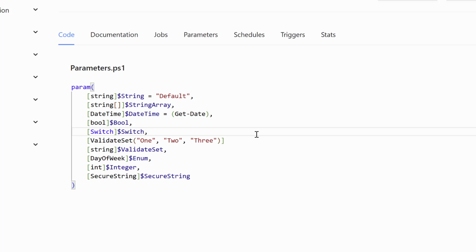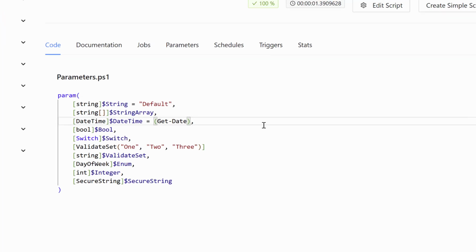One other thing you're going to notice is that we have some default values set. We have a static value for this string here where the default value is just a string, and that's what we want to show up in the UI for that default value. That said, we also have a dynamic value. And this is dynamic because it's actually going out and calling a command like getDate to get the current date and time and set that as the default value for that date time.